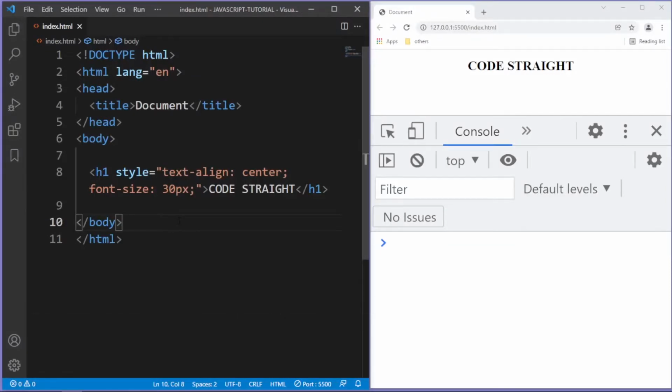ECMAScript 6, or ECMAScript 2015, also known as ES6, introduced JavaScript classes. JavaScript classes are templates for JavaScript objects. You can create a class by using the keyword class. And let me give an example.